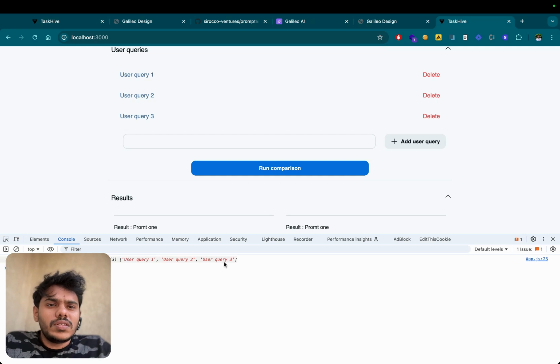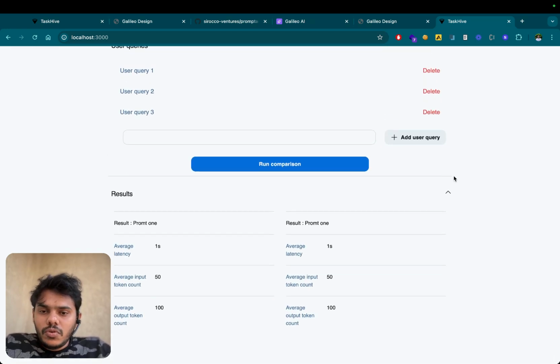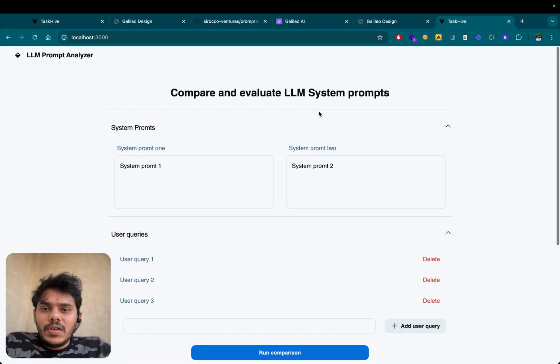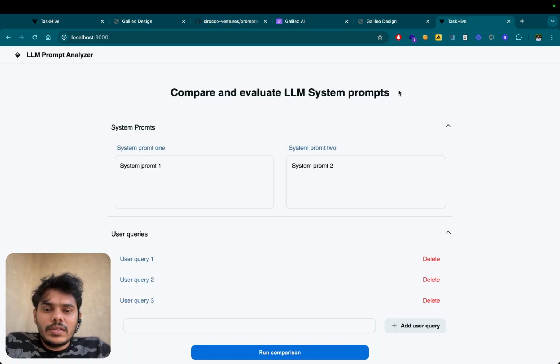Now I need to send this data to my backend. So the API integration is what's pending. Once the API integration is done, the quick prototype of this application will be done. Hopefully by tomorrow I'll finish that, and I have to do some UI layout changes and things like that. If you're interested in seeing the code, just go to the repo and you can see it there.